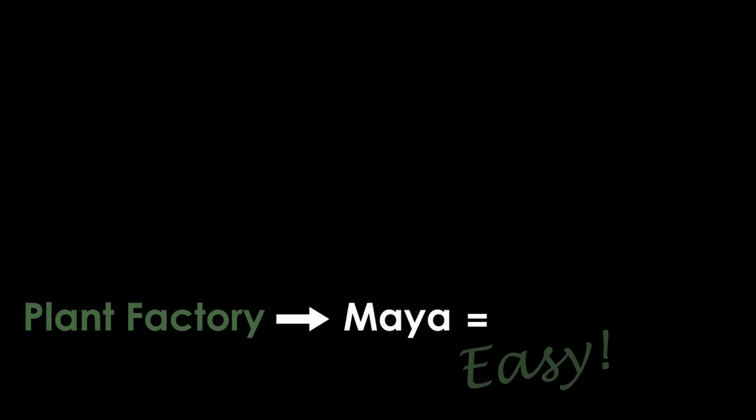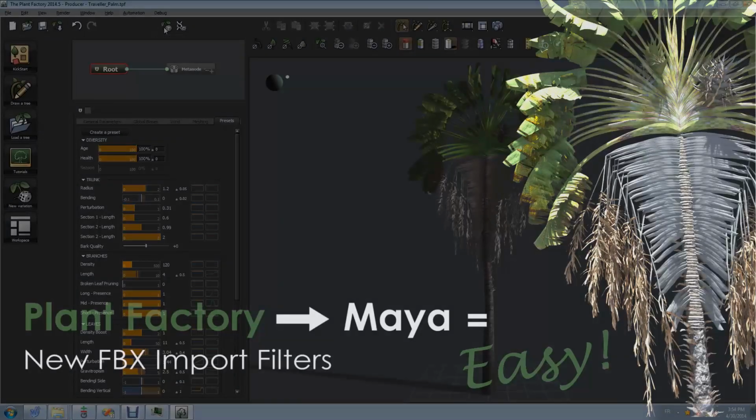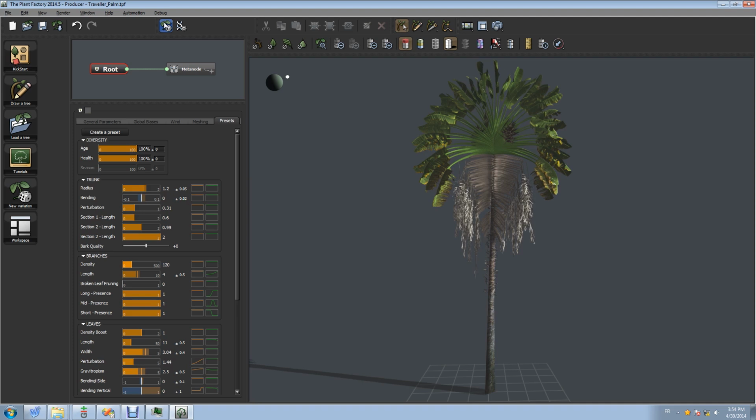I'm going to introduce a super easy way to import content from Plant Factory into other 3D applications.